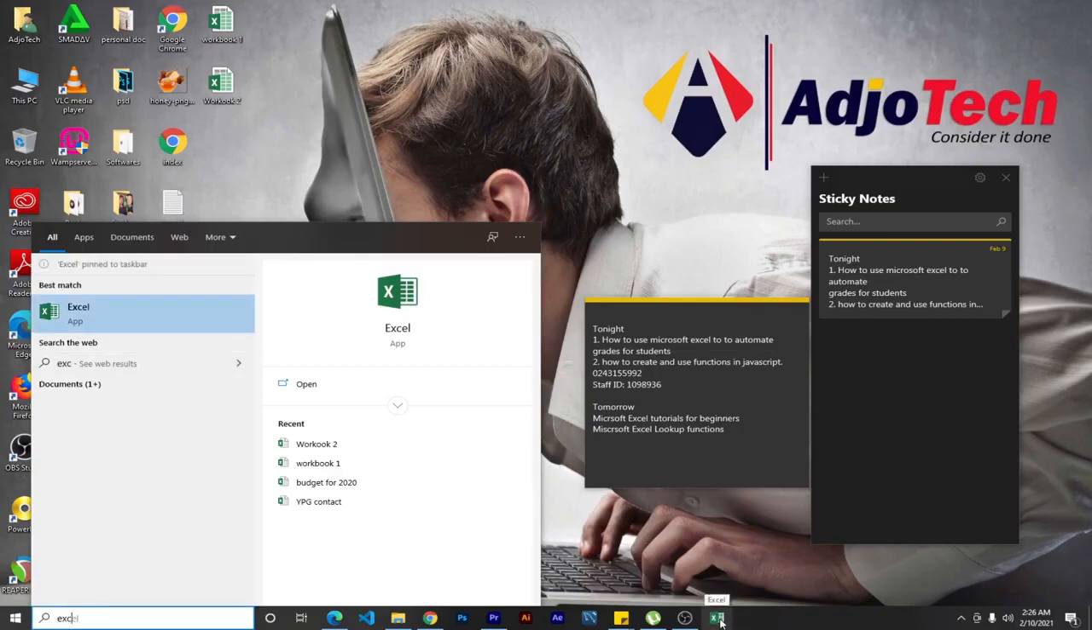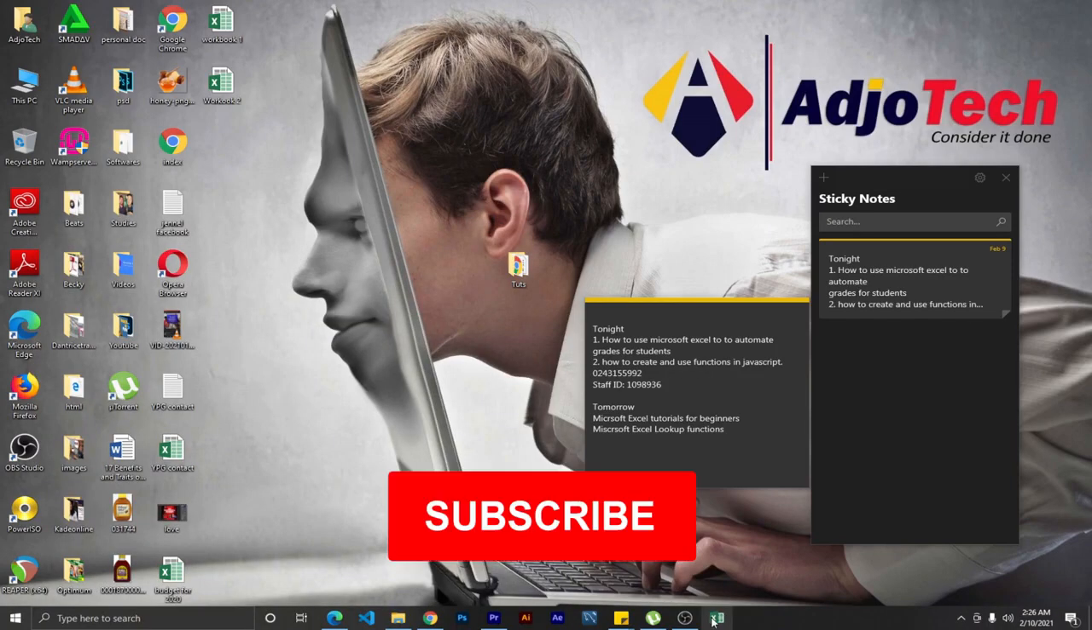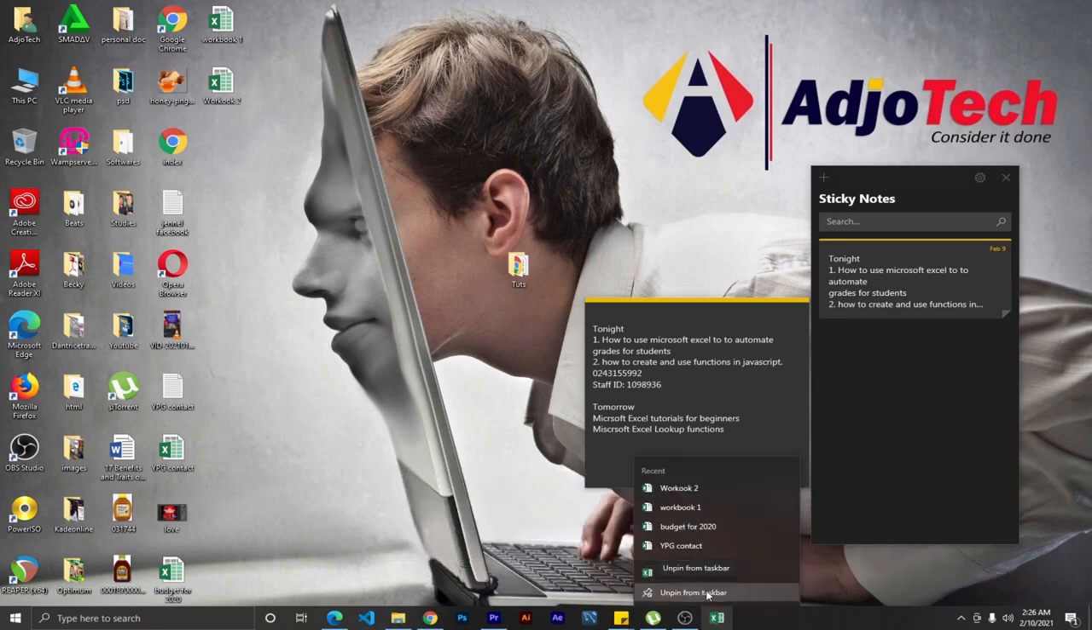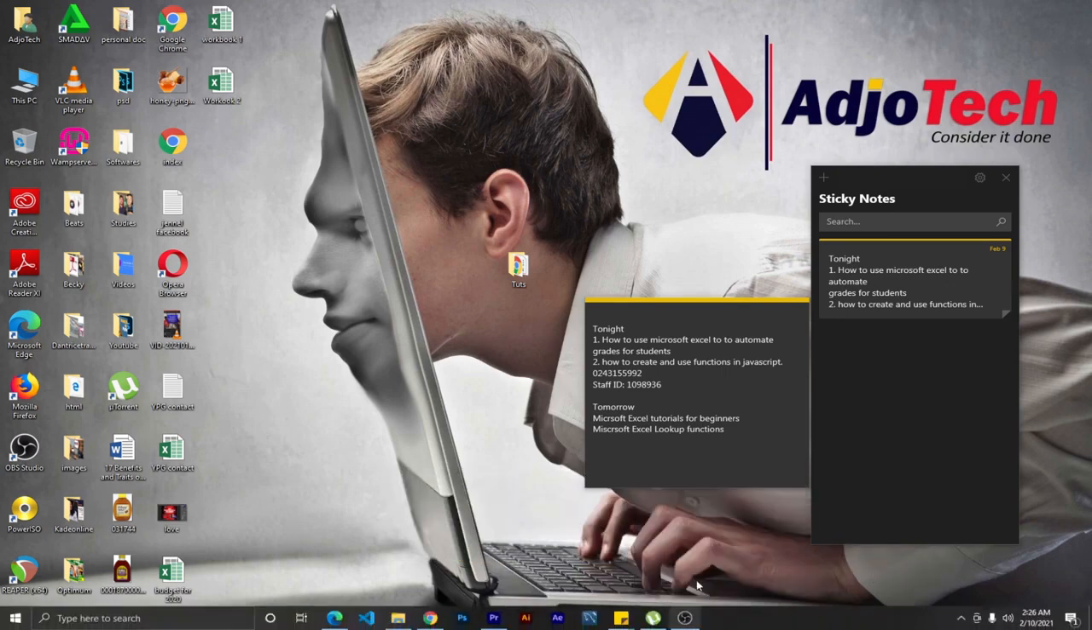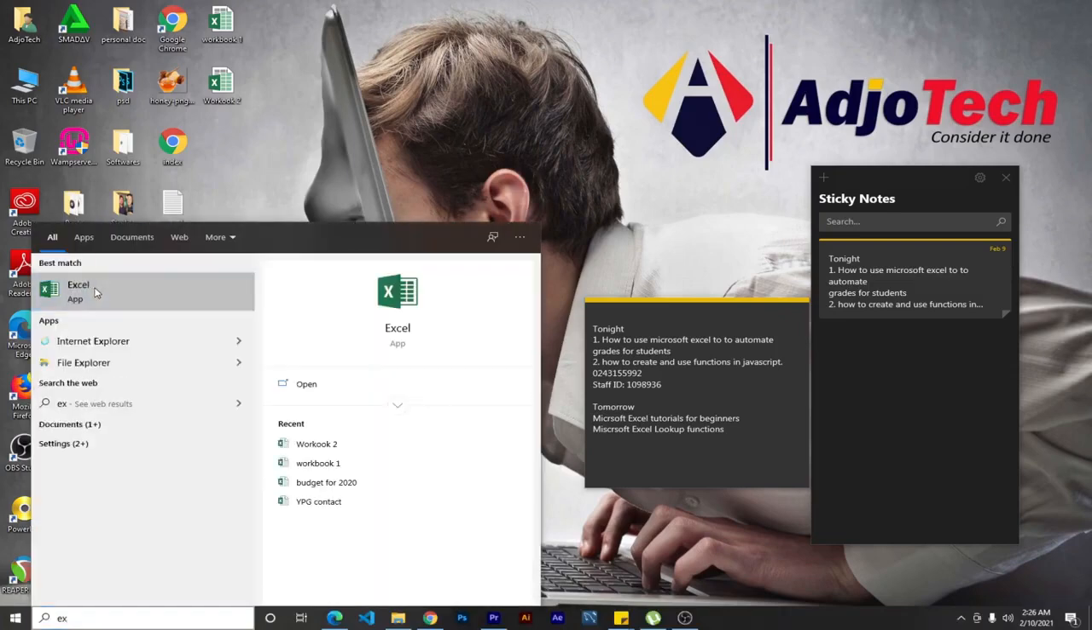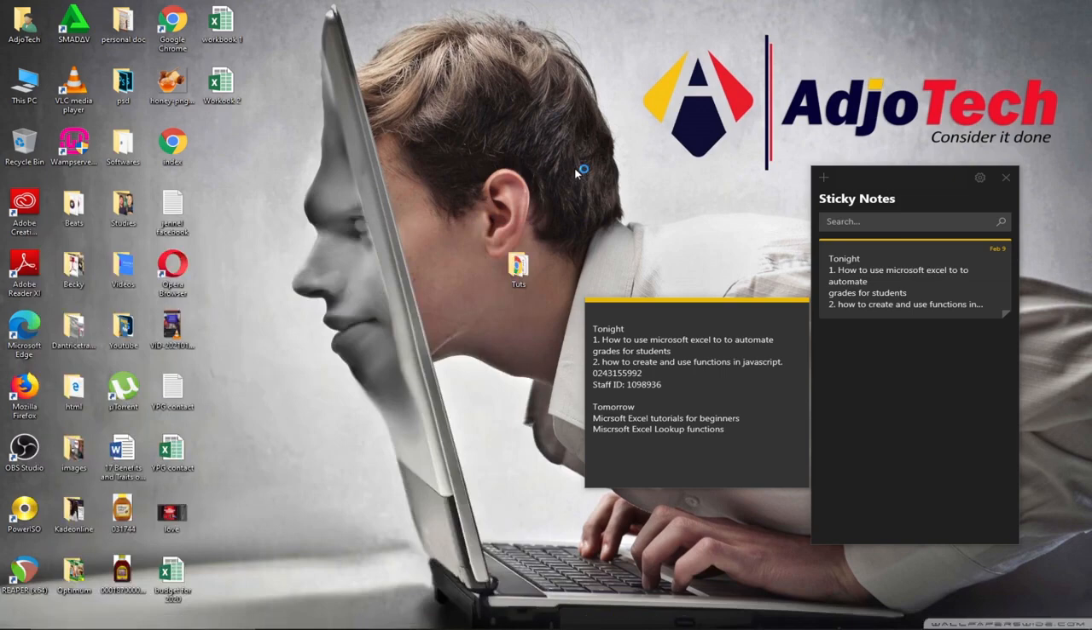I mostly don't use Excel that much, so I'm going to unpin this so I can easily remove it. If I go to my taskbar, I will just unpin it from there. At any time I have other useful programs that I've already pinned to my taskbar. In this case, I'm going back to launch my Excel. You just type Excel, and then I'll just double click to launch Excel. Okay, so I'm going to launch my Excel software.